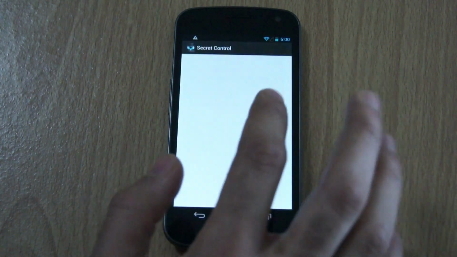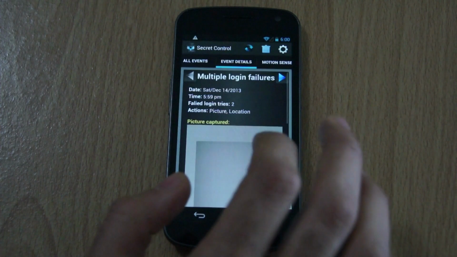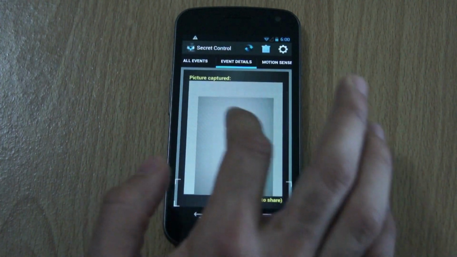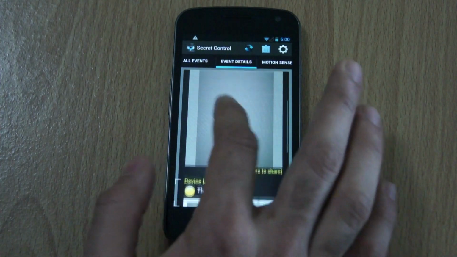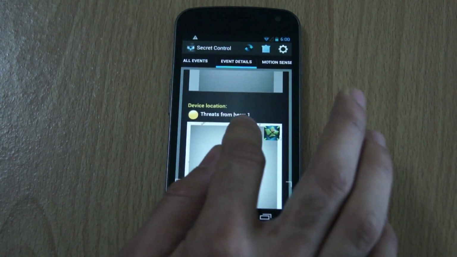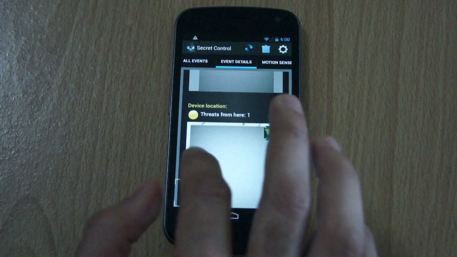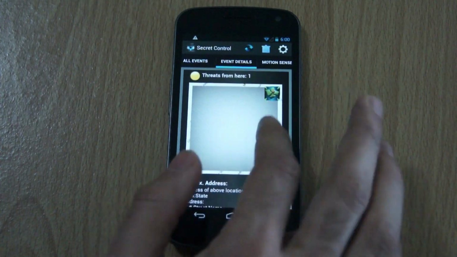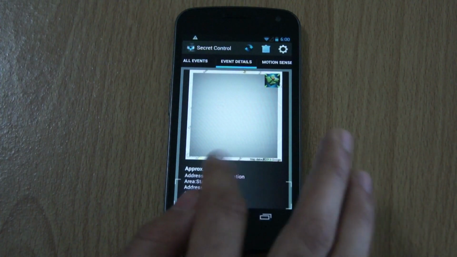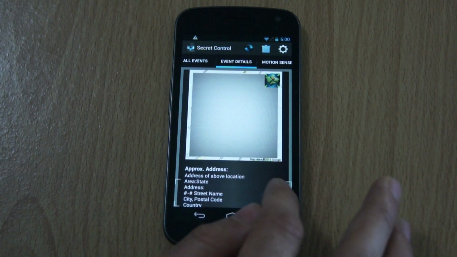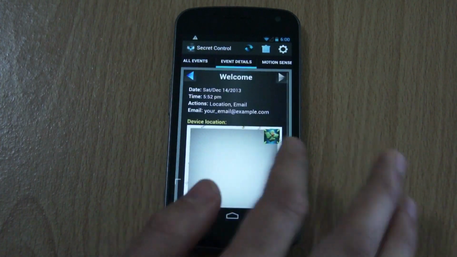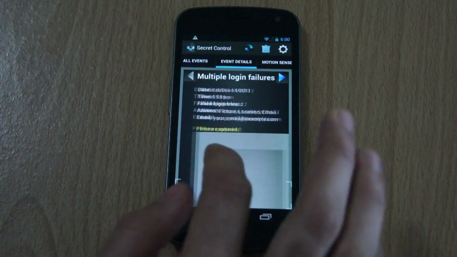Now when we click here, we can see that there's a multiple login failures event here, and it took a picture which is blurred for security reasons, and it also got the location. It also counts the thread count from the location, just as a precaution for the user, and got the address. There's also an easy navigation option by swiping at the bottom of the screen, which takes you to the previous or the newer events.